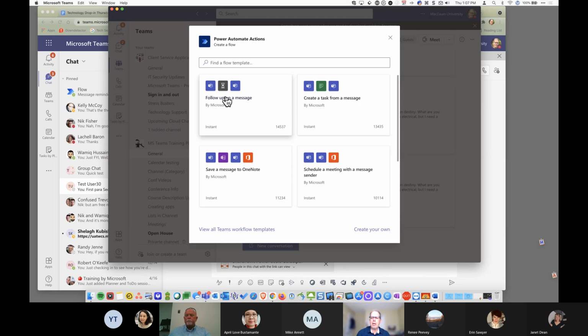That's the one I've shown off before, where I can select, hey, here's a chat message. I want to be reminded 10 minutes from now, 20, 30, 3 hours, tomorrow are the default setup. So you can do that. Create a task from a message takes whatever message you've got and puts it in as a task in Planner. So this is only going to work within a team.